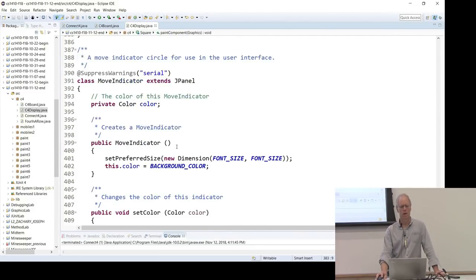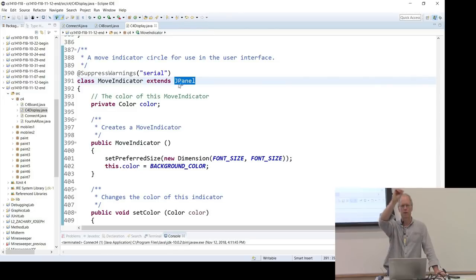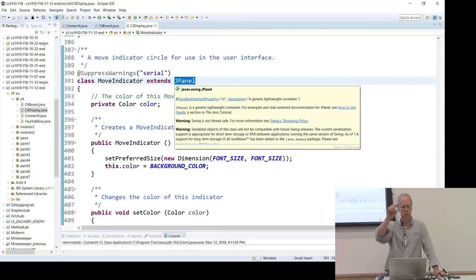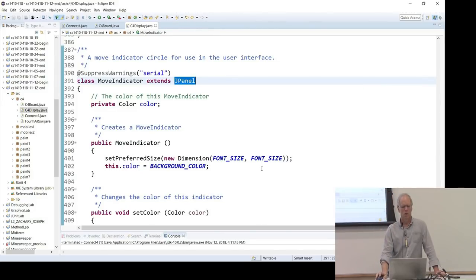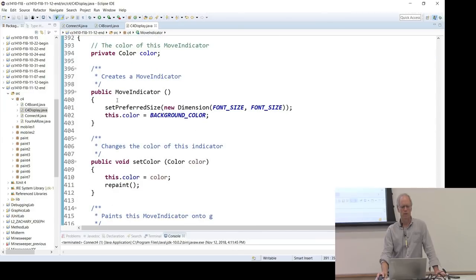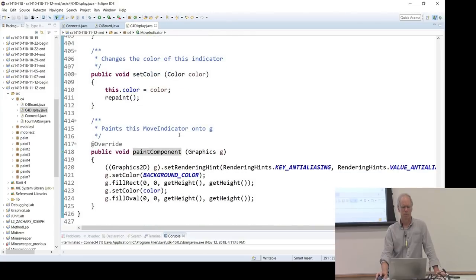Here's the move indicator class, which is also a JPanel. So those are just the things at the top that show you there's moving, as little circles. When we create it, we set its preferred size and its background color. Then the paint component method looks pretty much like the paint component method for the other thing. We just override the paint component. So if you want to have a custom thing that's like a JPanel but somewhat different, if it's appearance you're trying to customize, you just override the paint component method.